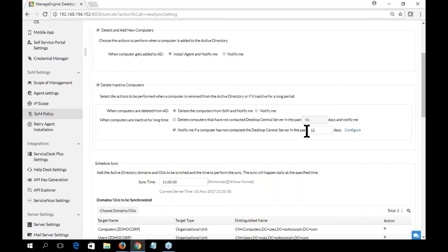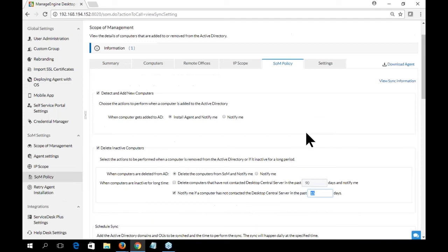Similarly, in case of any machine which is not in contact with the Desktop Central server for X number of days, you'll be getting the notification. So this allows you to identify, and you can start your investigation to find the reason why the machine is not in contact. So this would help you to manage the machines in future automatically.